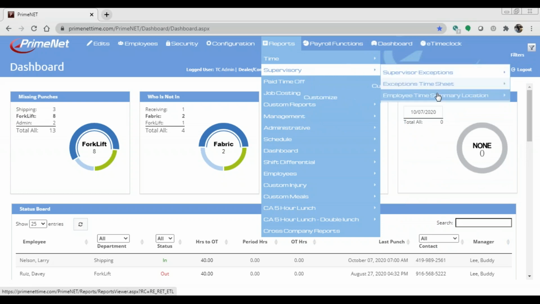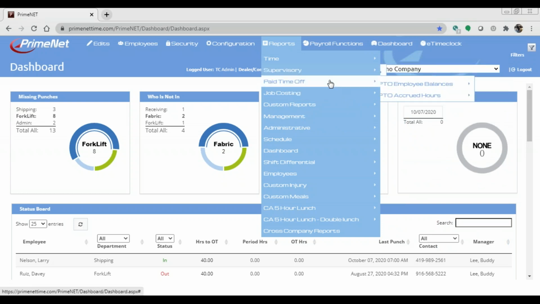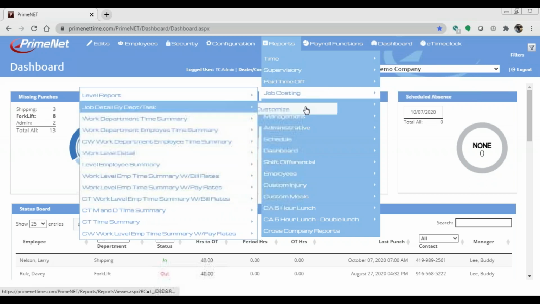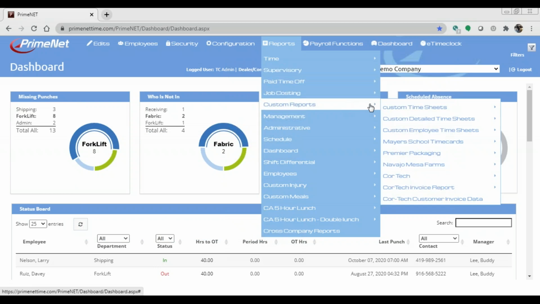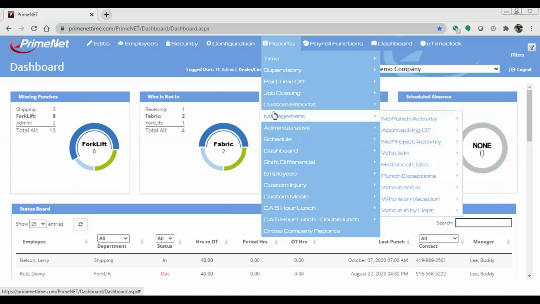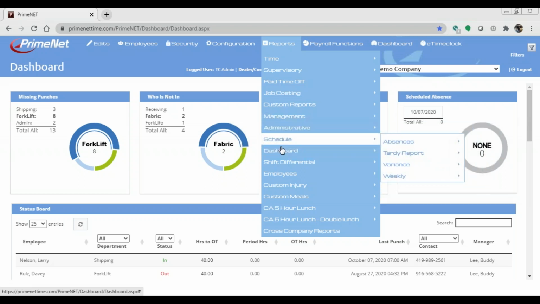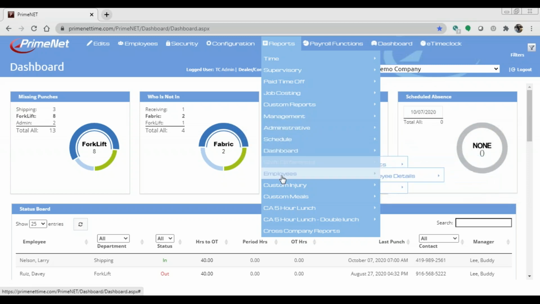Supervisor exceptions, timesheet, time summary location, PTO reports, job costing reports, and any custom reports that may have been done for you would appear under Custom Reports. Management has things like no punching, who's in, your missing punches or punch exceptions, who's not in, who's on vacation. Administrative is for your audit trails and just various other reports that you may or may not need.